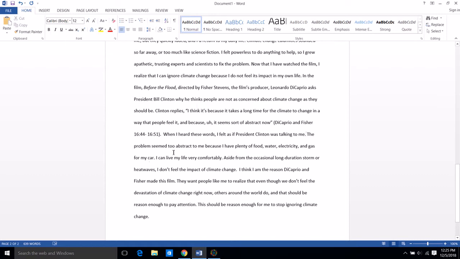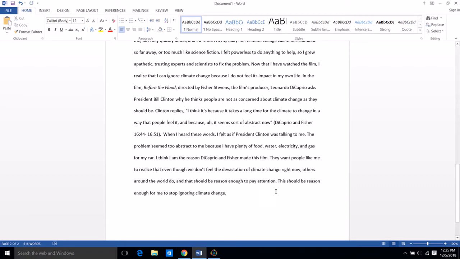The problem seemed too abstract to me because I have plenty of food, water, electricity, and gas for my car. I can live my life very comfortably. Aside from the occasional long duration storm or heat waves, I don't feel the impact of climate change. I think I'm the reason. I really don't need that whole shebang there. I think I can take that out. Okay, yeah. The problem seemed too abstract to me because I have plenty of food, water, electricity, and gas for my car.